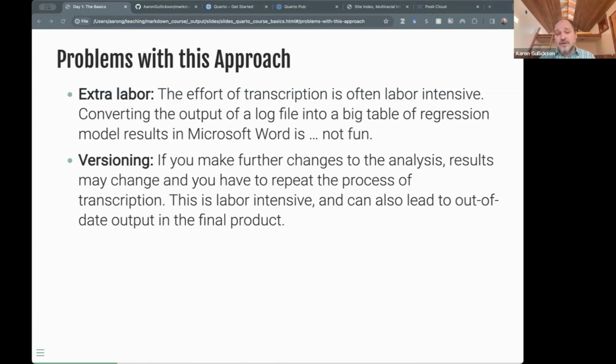So even if you are at the final version, you send this paper out to a journal, they like it, but they want some changes. So you're going to make those changes, and now you're going to have to retranscribe everything. So you have this labor-intensive process of transcription. And you then have to repeat that process of transcription every time you have to reversion, update your project. Importantly, this can also lead to out-of-date output in the final product. So this is another source of error.